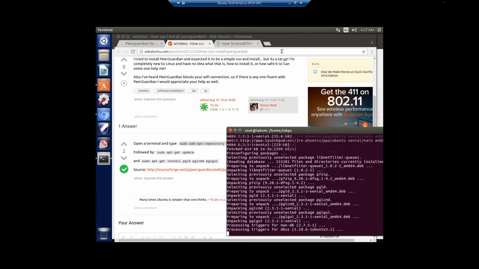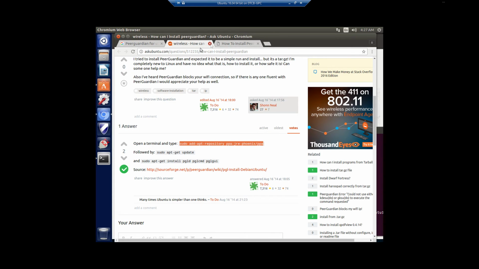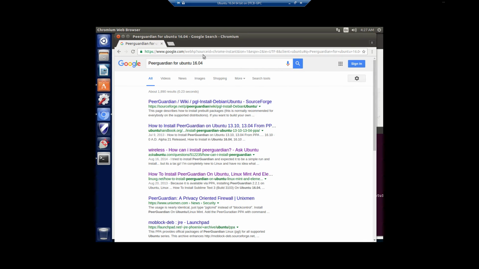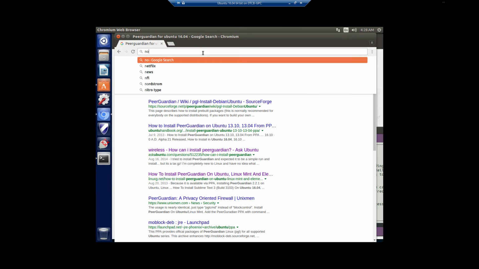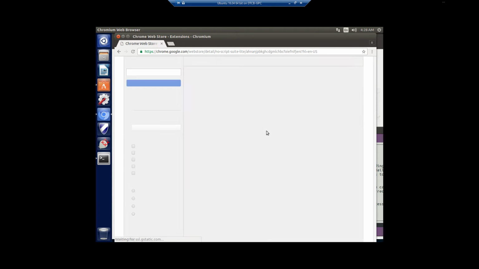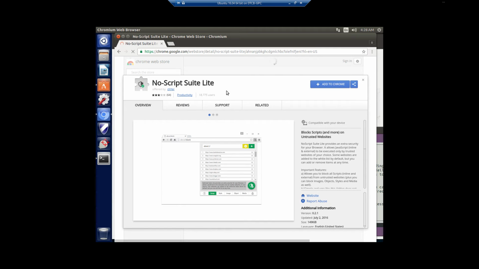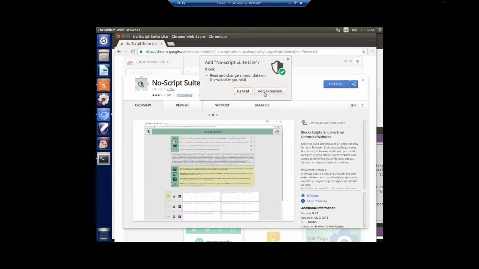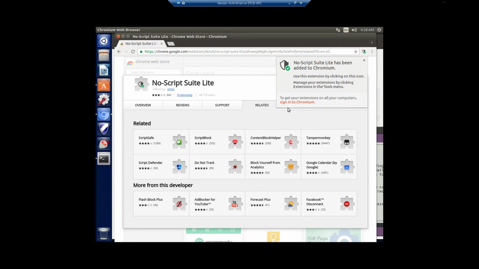While it's downloading those, let's go about securing the web browser itself. So for Firefox and Chromium both, there's this thing that's called NoScript. So you're going to do the NoScript for Chrome, which will give you the ScriptSafe Lite for Chrome at the Chrome Web Store. And in Firefox it'll just be called NoScript, but the process will be exactly the same. Click add extension, and now we have NoScript.